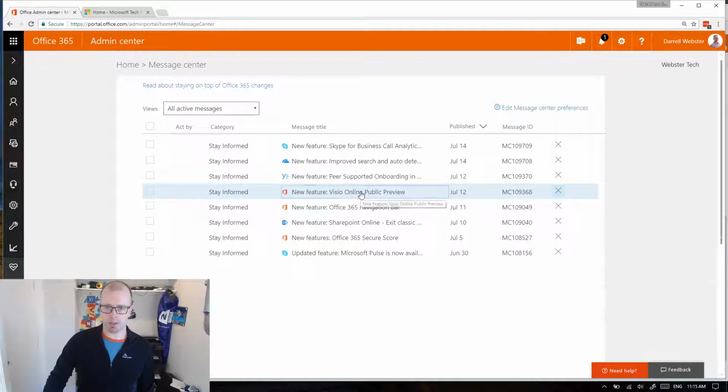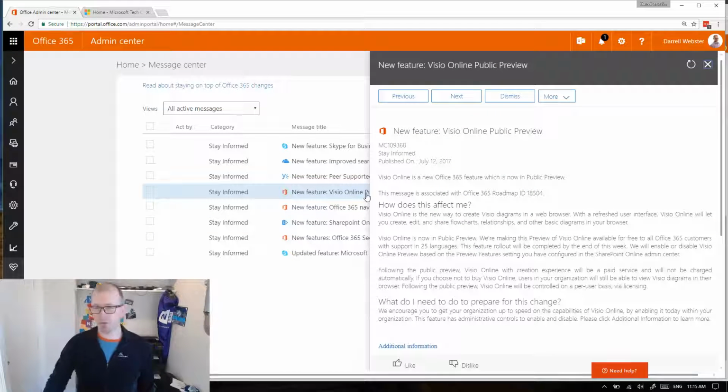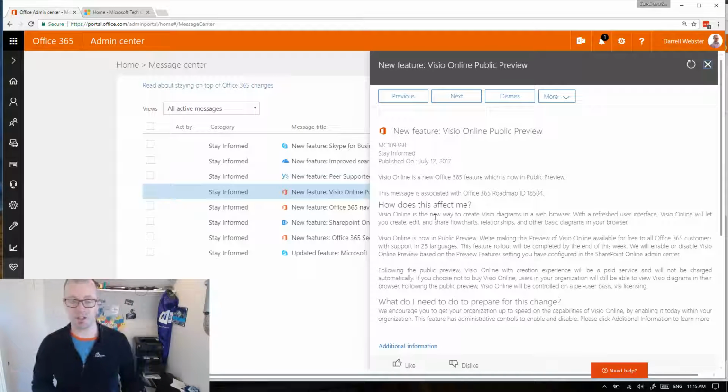Visio Online. I think I signed up for the preview to get into this. I haven't really had much of a response yet. Maybe I'm still in a queue. Maybe it's my place in the world. I'm being served out of the Australian data centres. So if there's anyone who is served out of the Australian data centres and has managed to get the Visio Online preview, let me know. Drop it in the comments or just get in touch.